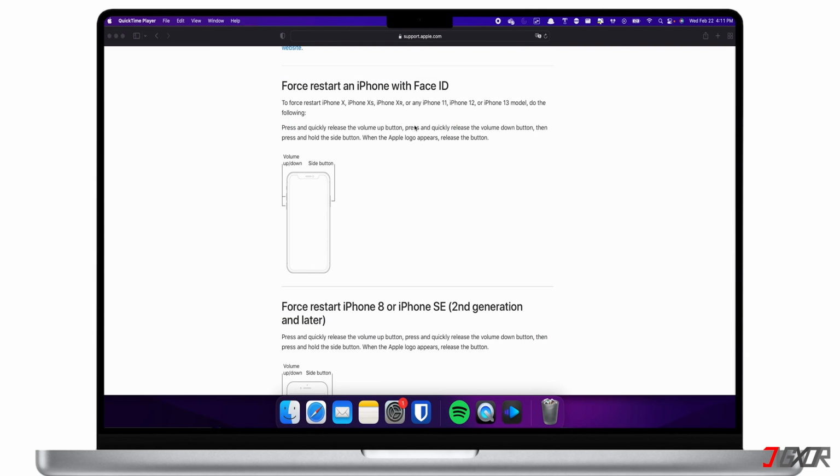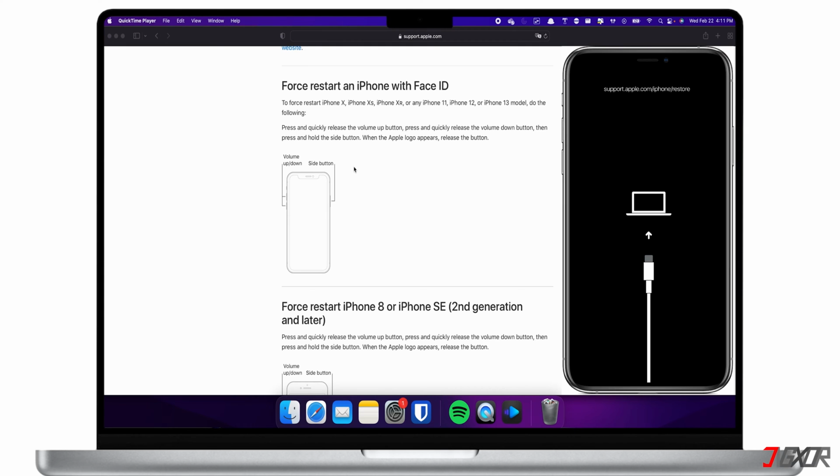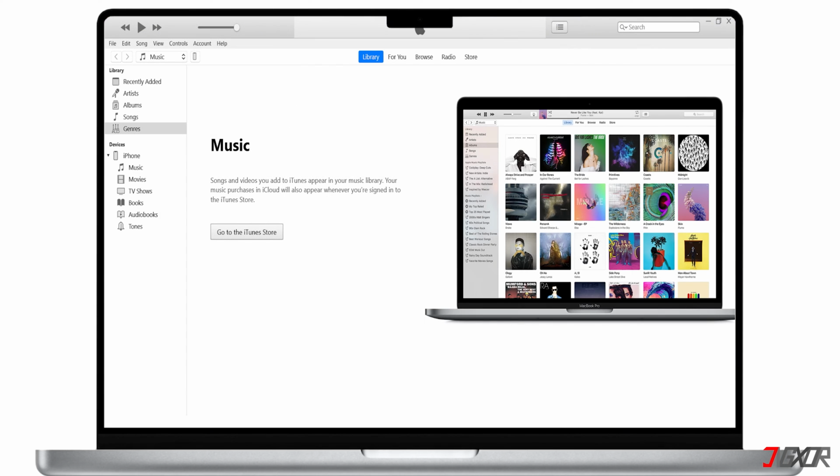Now, you can enter the recovery mode with the same key combination you used for the force restart. But this time, keep holding the keys until you see the recovery mode screen. To check if your iPhone is successfully connected, you should see this phone icon at the top of the iTunes toolbar. If you were on a Mac, you should see it under Locations in your Finder.